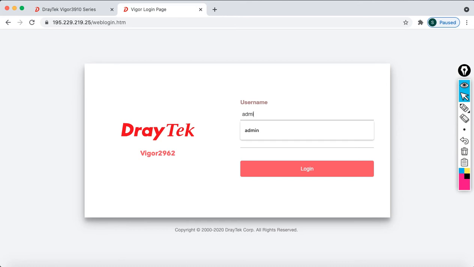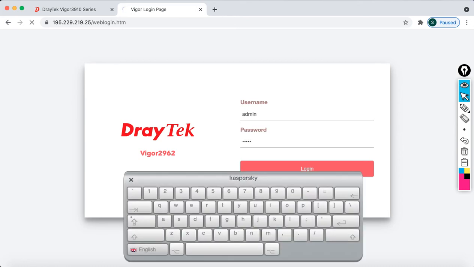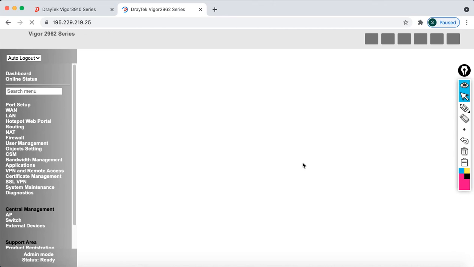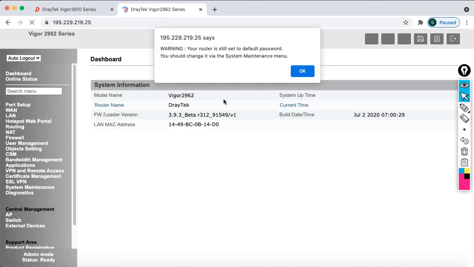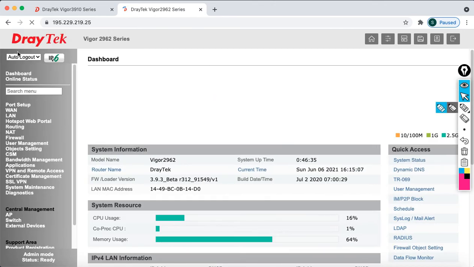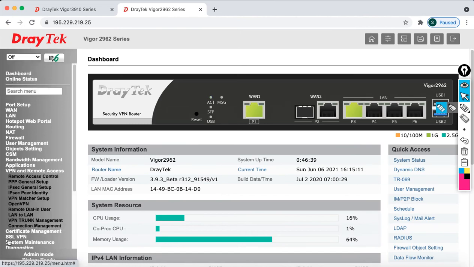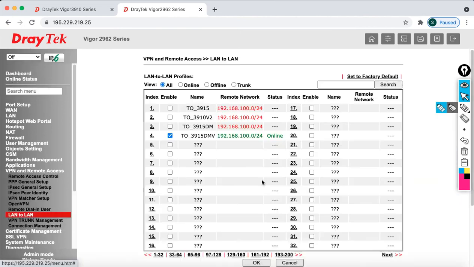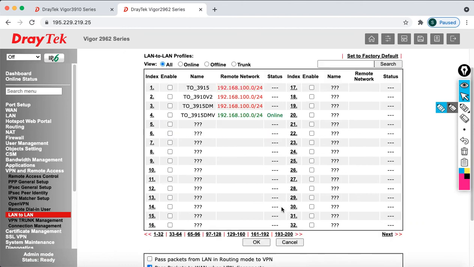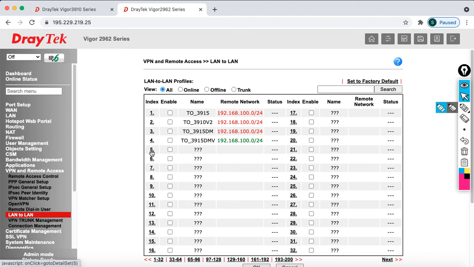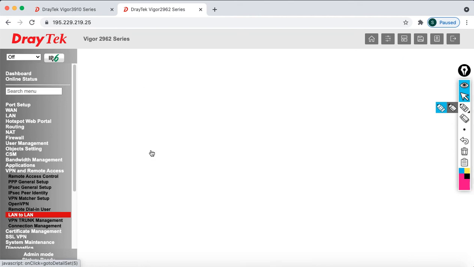Now after this, go back to your branch. Once you log in, as I told you, you will get a warning, so nothing to worry about it. Make sure you turn it off. Then go to VPN and Remote Access and click on LAN to LAN. Here, just make it off. Then say OK now. Now see the tunnel is going to become off. Then click on profile number 5.